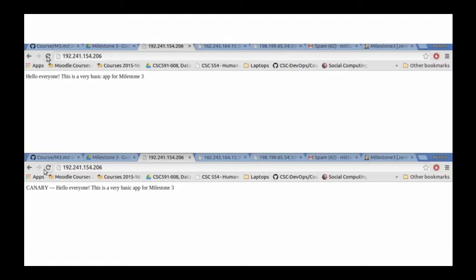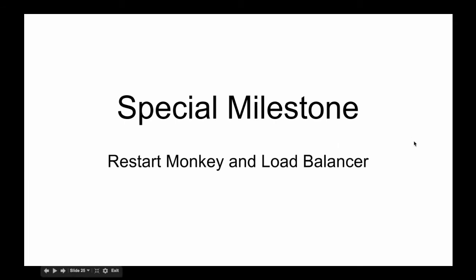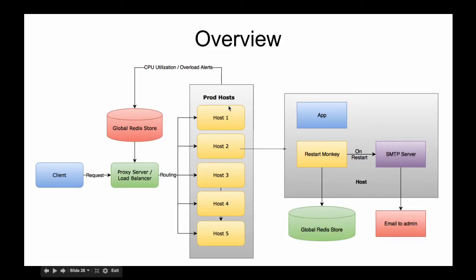and canary server. For the special milestone, we have extended milestone 3 and built a restart monkey and a new load balancer. We have configured multiple production hosts automatically through Ansible. Our application is deployed on each host with a restart monkey running in the background. The restart monkey checks the CPU utilization at fixed intervals of time. Also, in each monitoring cycle, the restart monkey updates the global Redis store with CPU utilization corresponding to its host.